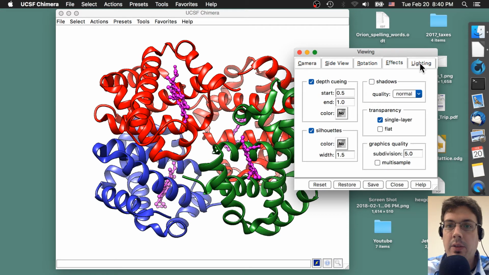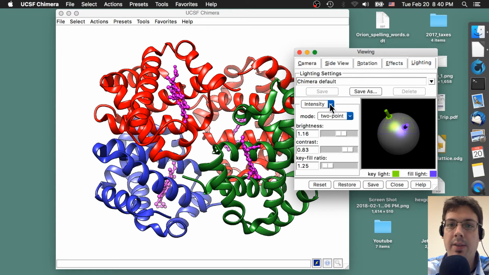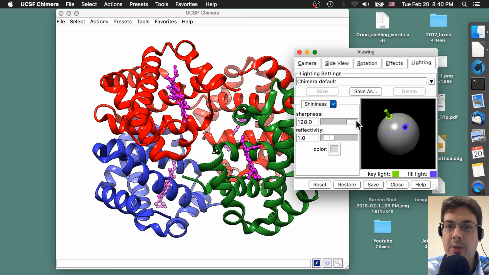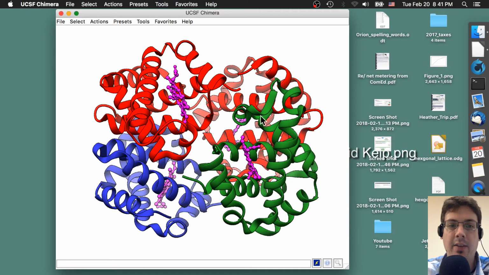Another thing I like to do is go under the lighting tab, and where it says intensity, click on that and then click shininess. Then I like to make the sharpness and the shininess way down and the reflectivity to 0. And then I can close this window. You can see it's a nice dull effect, which I appreciate.